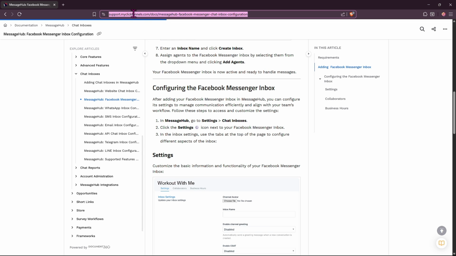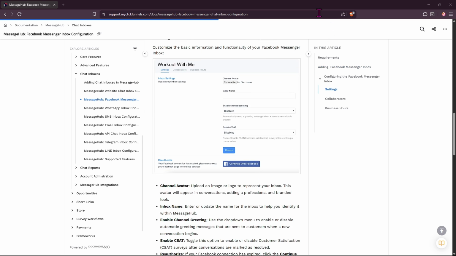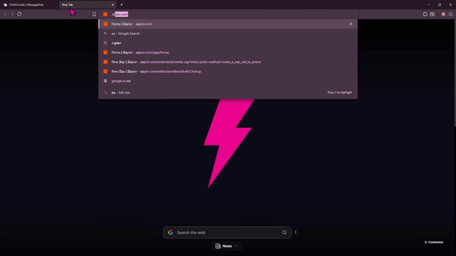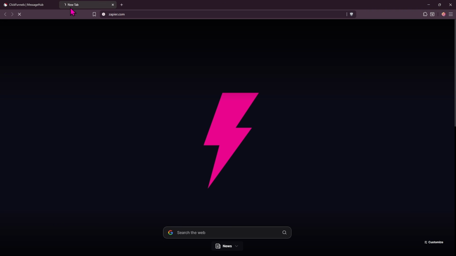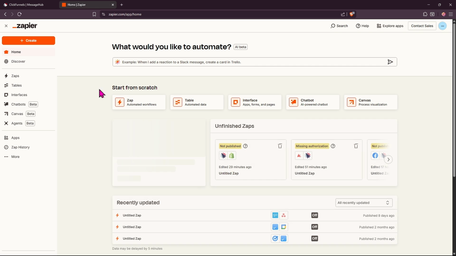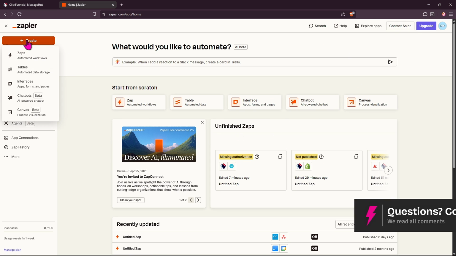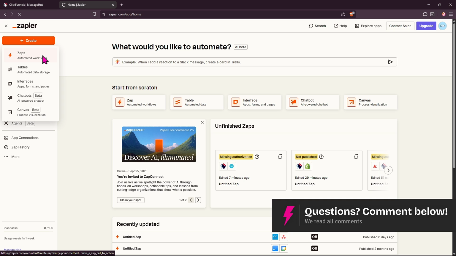But for this video, I'm going to be showing you how to connect it using a third-party automation platform like Zapier. All right, to make your life easier. So first up, I'm going to go ahead over to Zapier.com like so and hit enter. And then what we'll do is just create an account. It's pretty easy.